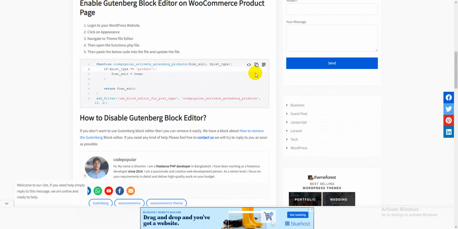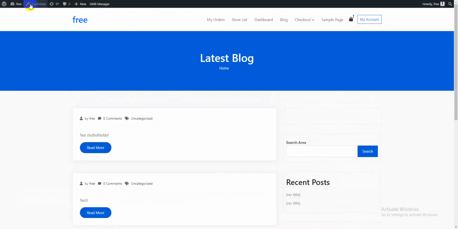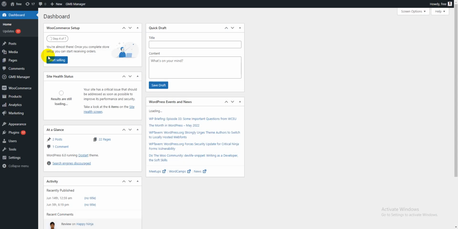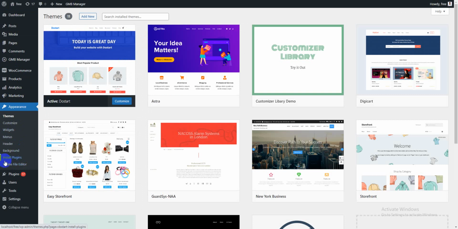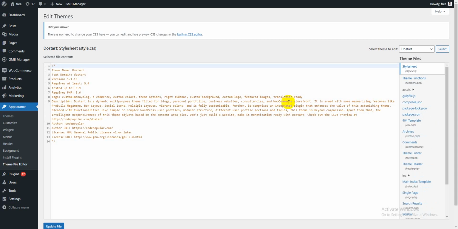Copy the code snippet, then log in into your WordPress website. Then click on appearance, then theme file editor, then click on functions.php.